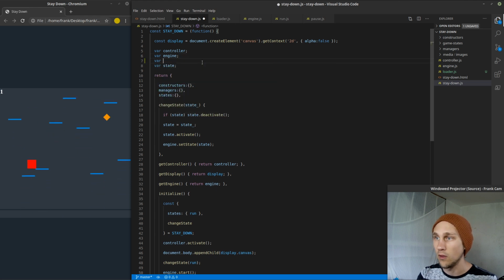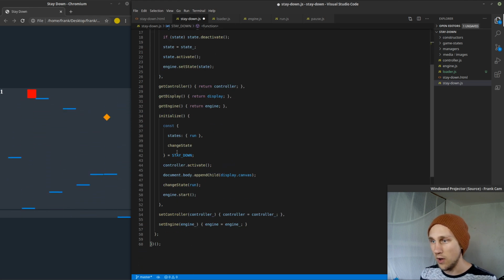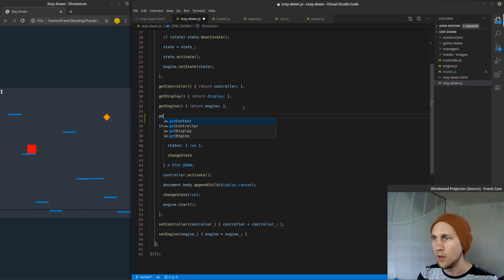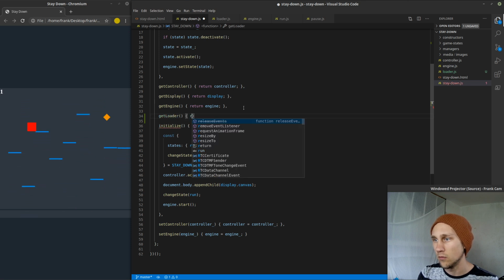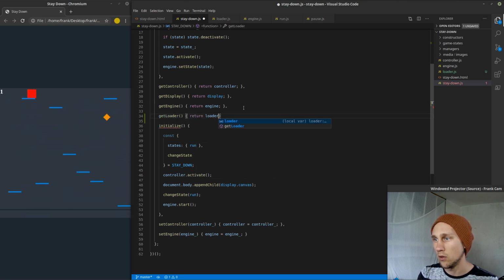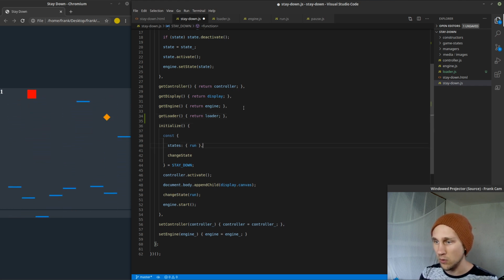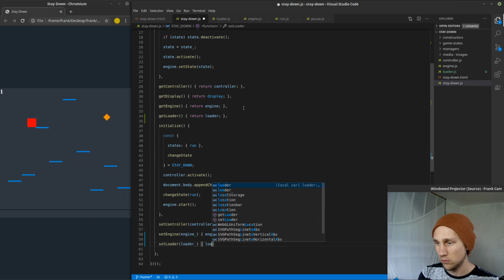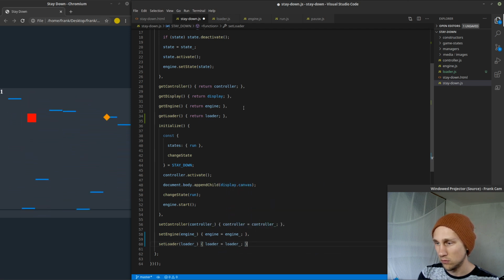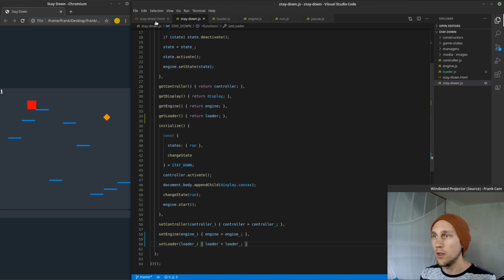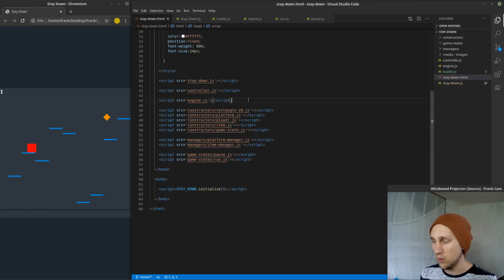define loader, and we're going to define a get and a set method for loader. So let's go in here, get loader, return loader. This way we can actually use get loader to pull it into our run game state. And then we are also going to need a setter, so set loader, cool. Alright, and then we also need to pull that file in here, so we're actually loading it.